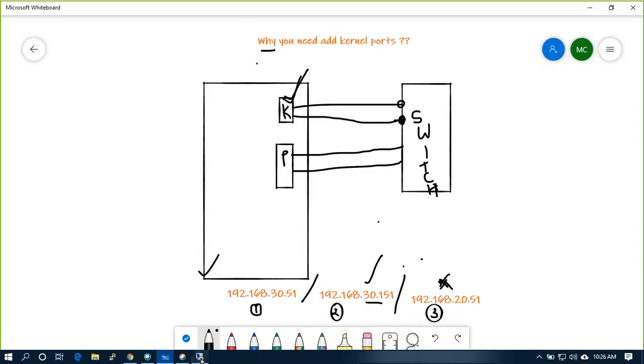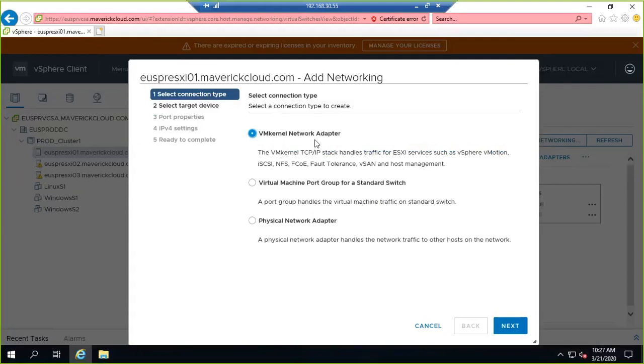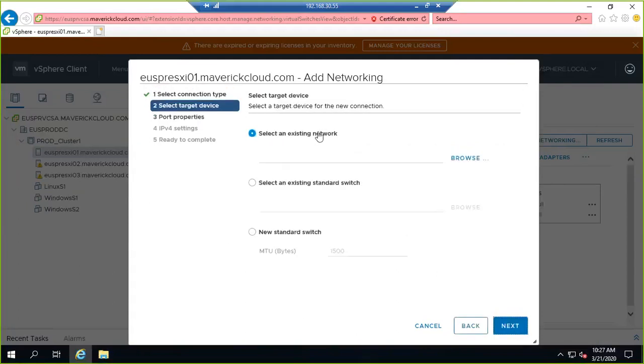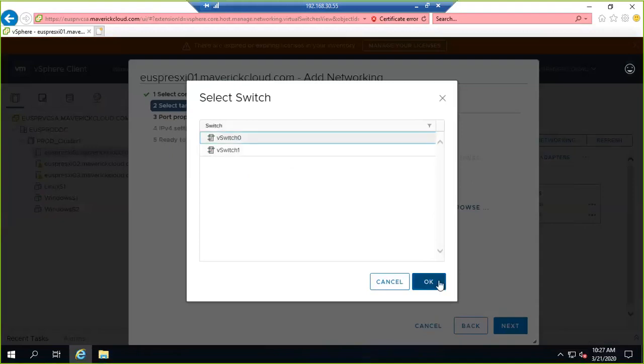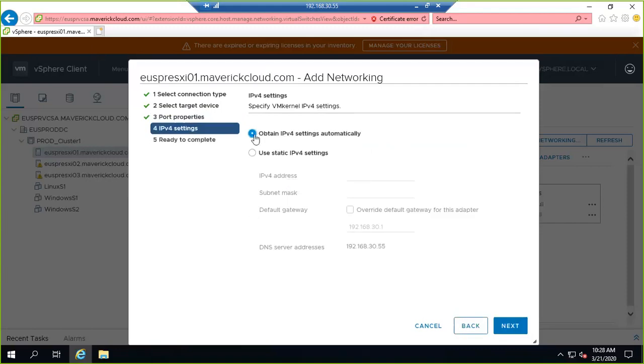Let's test this. Go to the ESXi host, kernel port, add networking. So VMkernel adapter, new VMkernel adapter. You want to create a kernel adapter on the existing switch, yes, on the existing switch, switch 0. Next. Network label, new, VMkernel 2. What purpose are you using it for? You have multiple services that support a kernel port: vMotion, provisioning, fault tolerance, management, replication, NFC, vSAN, these many things are there. So I'll select only management. We'll discuss all these things later on when we test each and everything.